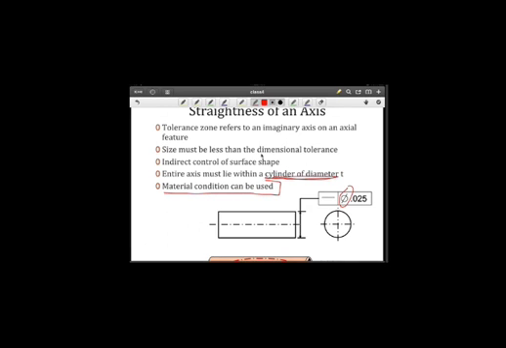Note that material condition can't be used because, again, this diameter could vary. Note the attachment here. I've got an attachment of the feature control frame directly to the dimension line. Now that's not the only way it can be specified. We could have an attachment to the circumference here, and that would have the same meaning. Again, indirectly, because you're controlling the axis, you're also controlling the surface shape.